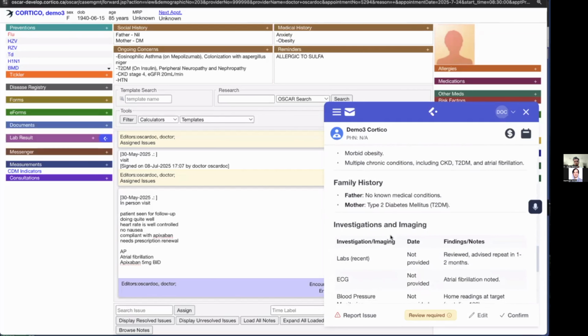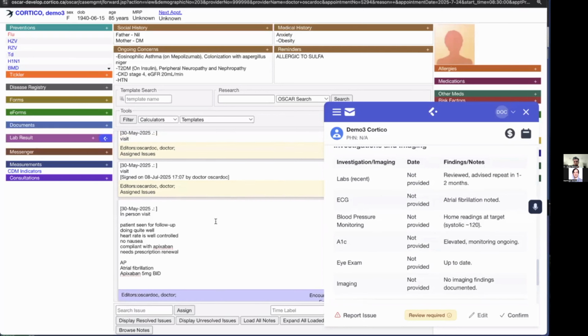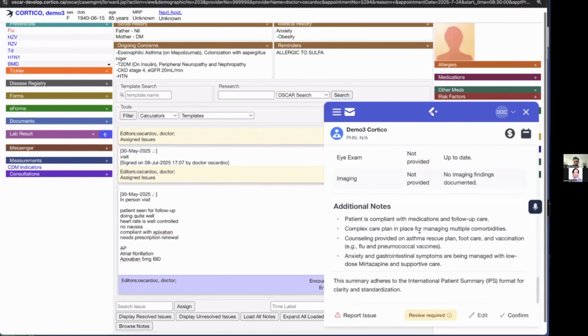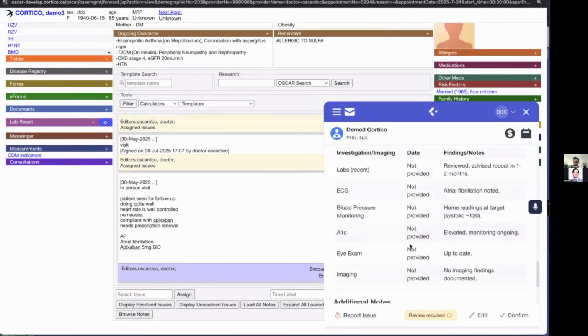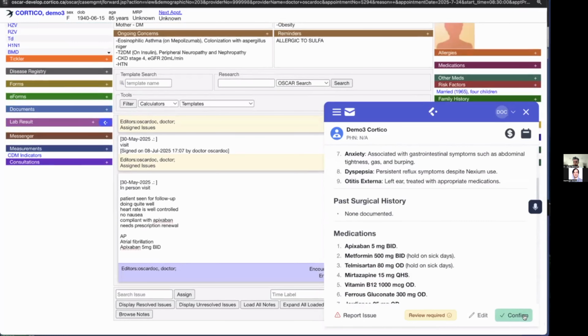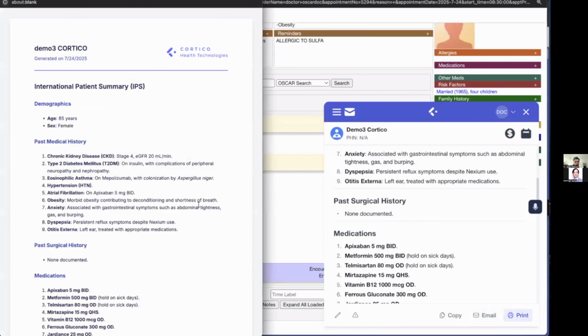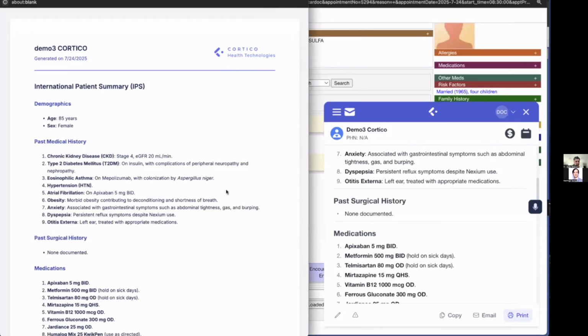Any labs that are mentioned in the encounter notes get mentioned here as well, along with any additional notes that you may want to consider. So I can confirm this, and then I could print this. You could give this to the patient, for example, if you need to send them to emerge, or if they're going for a trip, or even if they have to change offices for whatever reason. So it just makes it really easy.